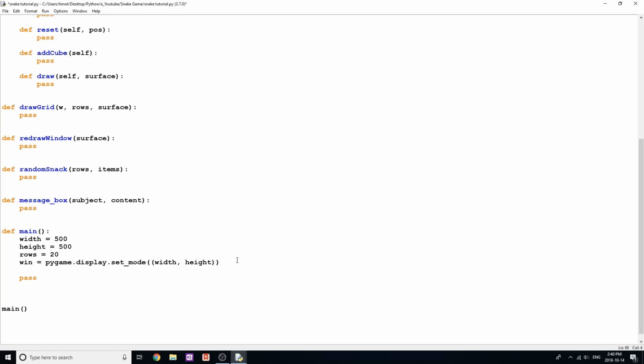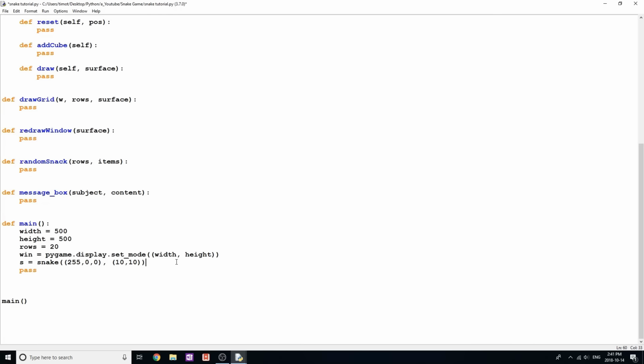Okay, next what we need to do is set up a snake object. I know that we haven't created anything in the snake class yet, but I'm just going to do s equals snake, and I'm going to give it a color, which is going to be red, because red, green, blue, 255 for red. And then I'm going to give it a position. We're going to start in the middle, so I'm going to start at 10, 10. Now let's move into our main loop. I'm just going to say while flag, and create my variable up here, flag equals true. And then we're just going to start by doing a Pygame tick, pygame.time.delay.